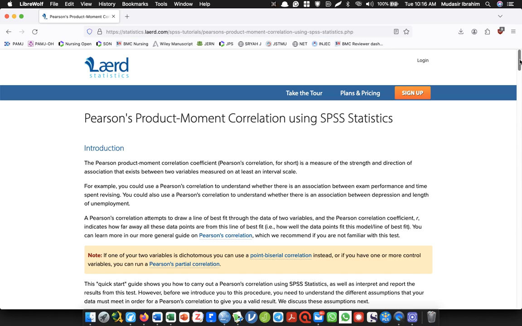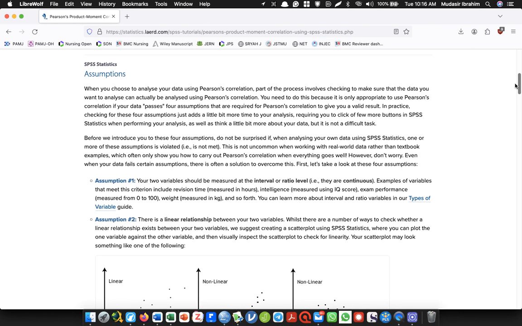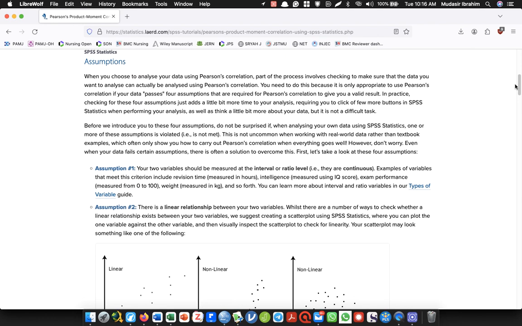So let's go to the assumptions, and we have 4 assumptions. When you choose to analyze your data using Pearson correlation, part of the process involves checking to make sure that the data you want to analyze can actually be analyzed using Pearson, so that you get valid results. If you don't check these assumptions, you are not going to get valid results. Your data must pass all 4 assumptions. If one assumption is not met, it means that you need to go for non-parametric.